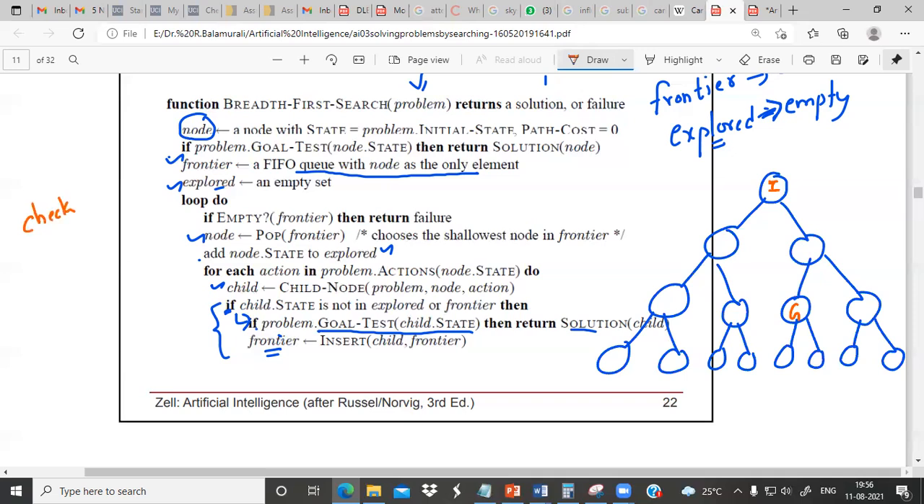Checking for goal state can be done at two places. It can be done either during generating a node, where generating means creating a node or creating a child, or during expanding a node. Okay. So first let us see checking for a goal while generating a node. In this case, first we start with the initial state. Is this the goal state? No. Then we expand its children.